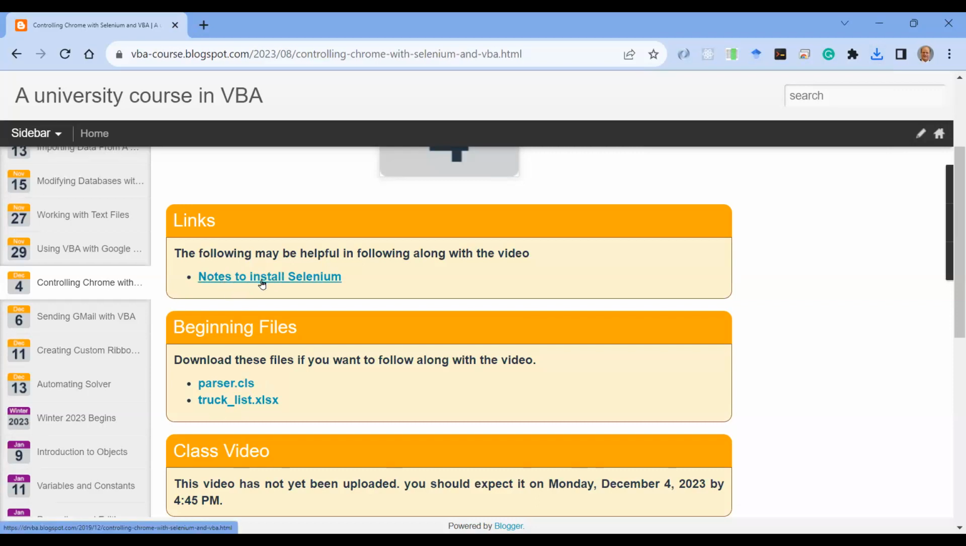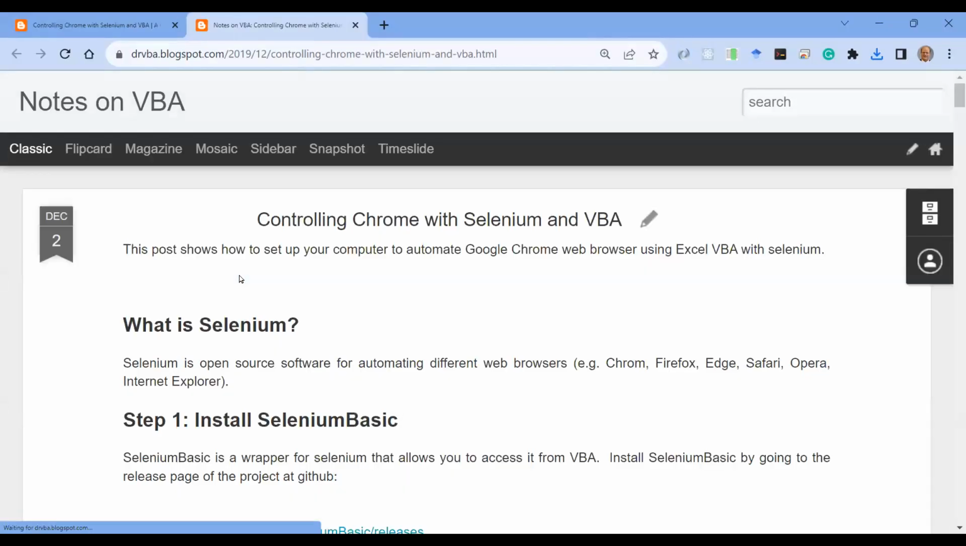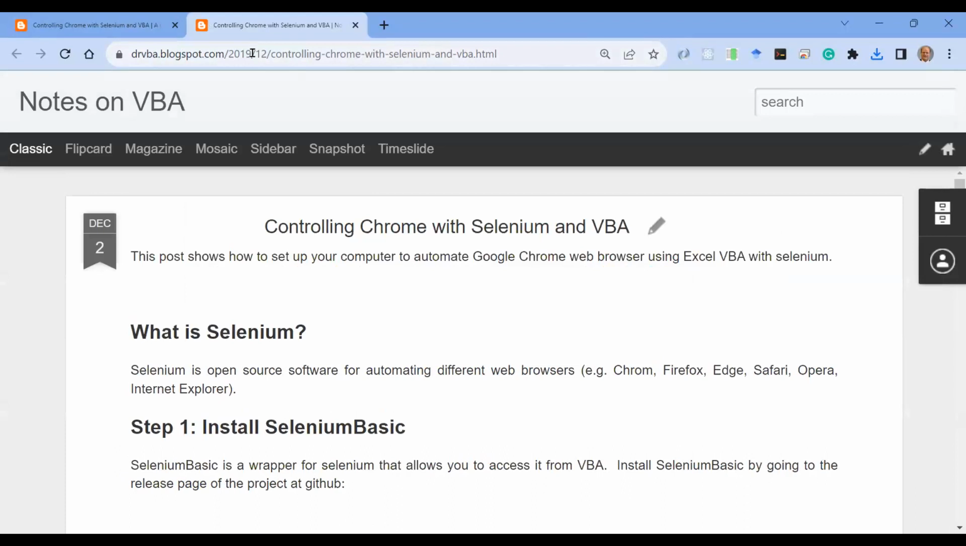So let's follow this link to notes on Selenium. This is an old blog that I set up when I first came to BYU, and I don't really keep it maintained anymore, but this is where the notes on getting Selenium are. Selenium is another program that we can use to remote control Chrome.